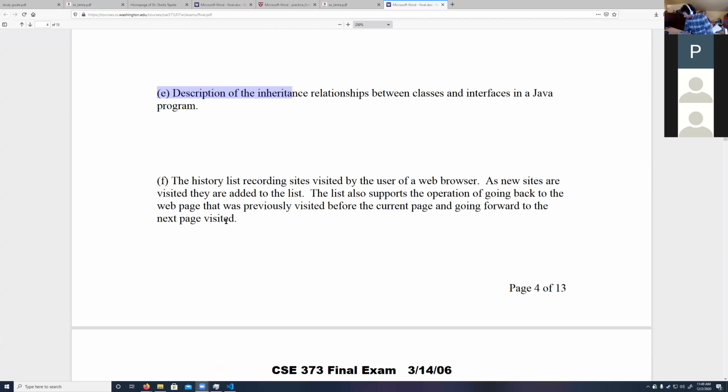So this one I think is actually the weakest question they have. A history list recording sites visited by the user of a web browser. As new sites are visited, they are added to the list. The list also supports going back to the web page visited before the current page and going forward to the next page visited. So in other words, the back and forward buttons. What data structure would you use to implement them? Could be wrong, but a linked list. I would use a linked list, yeah.